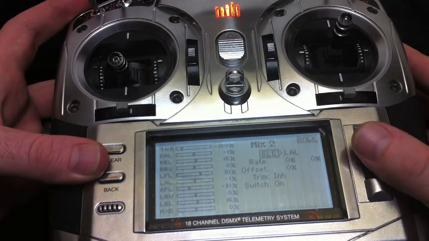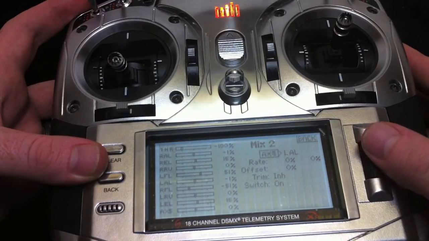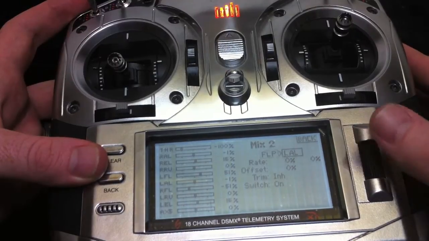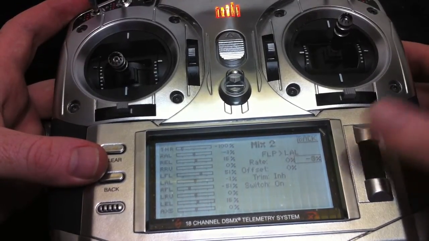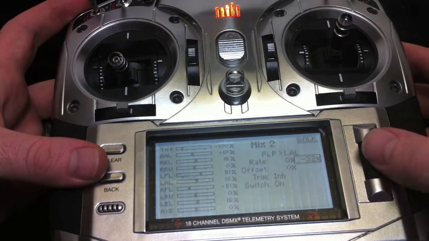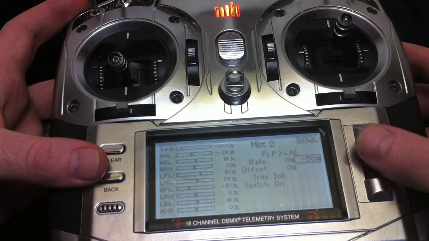And we're going to select. You can see what we have here, all these selections. But we're going to select flap to left aileron at this point. And I believe we're going to need to use a negative value, but again, I'm not sure.